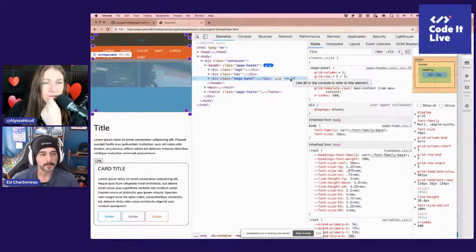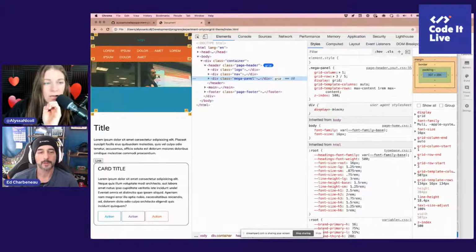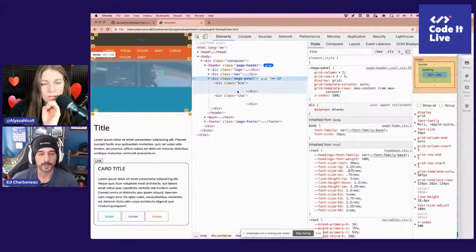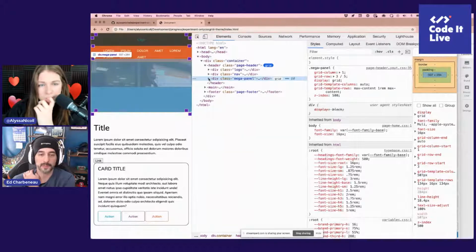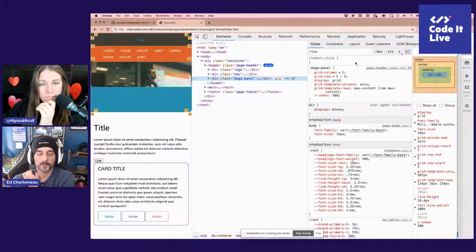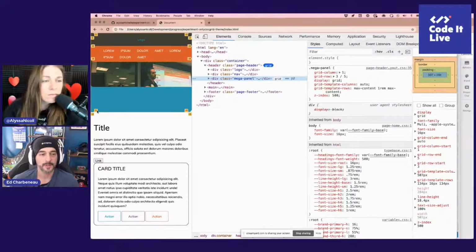So I'm a little confused. It looks like you have 3 rows, and you're saying that Mega Panel is consisting of this and this, correct? Yeah, there's 2 elements in there. But if you collapse that back for a sec, you'll see there's 3 divs, but there's four grid locations, and the Mega Panel and the nav both occupy the third grid line, which is only 1 rem large. So they're actually overlapping on that third row.